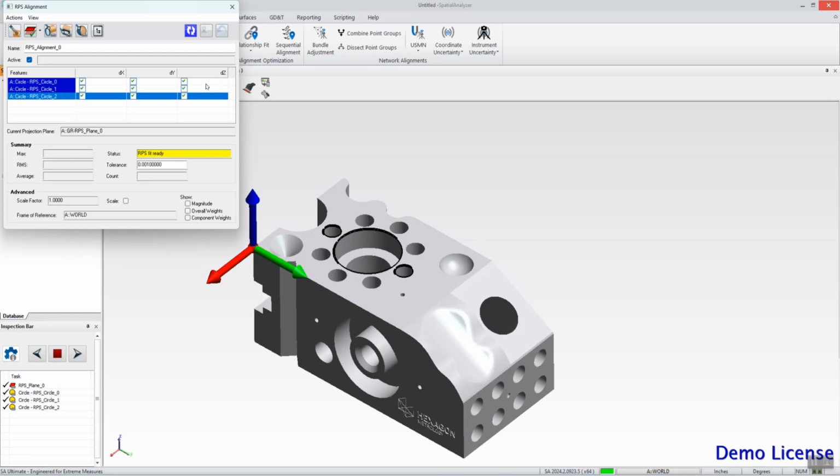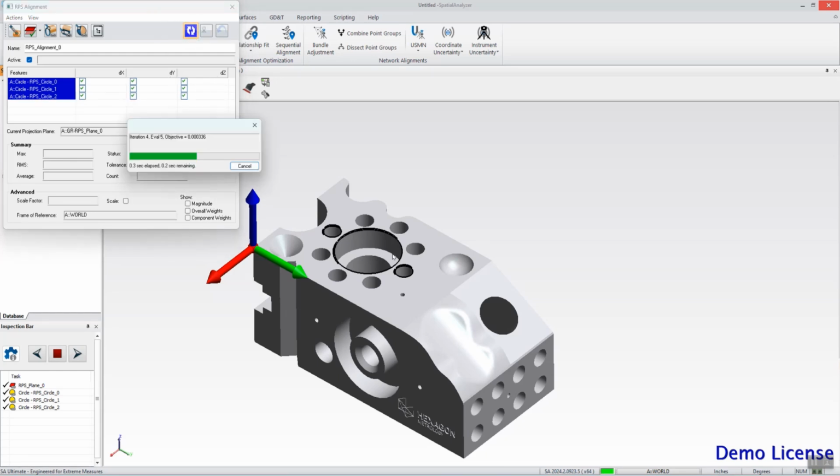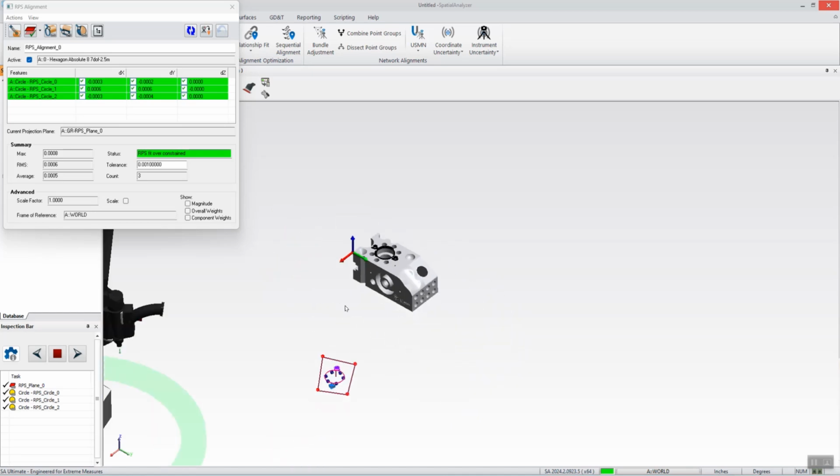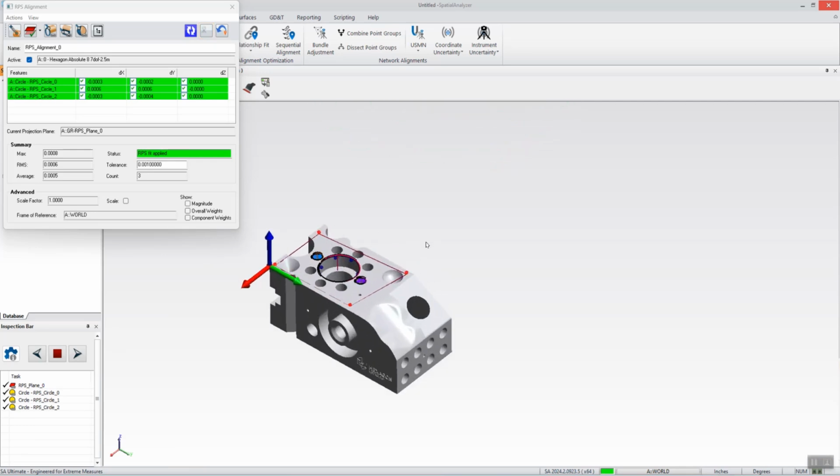Need to make sure the Z is selected. Hit the run. Everything's green. There's my measured data, and then simply hit align to fit. There we go. And now we're aligned to the CAD model.